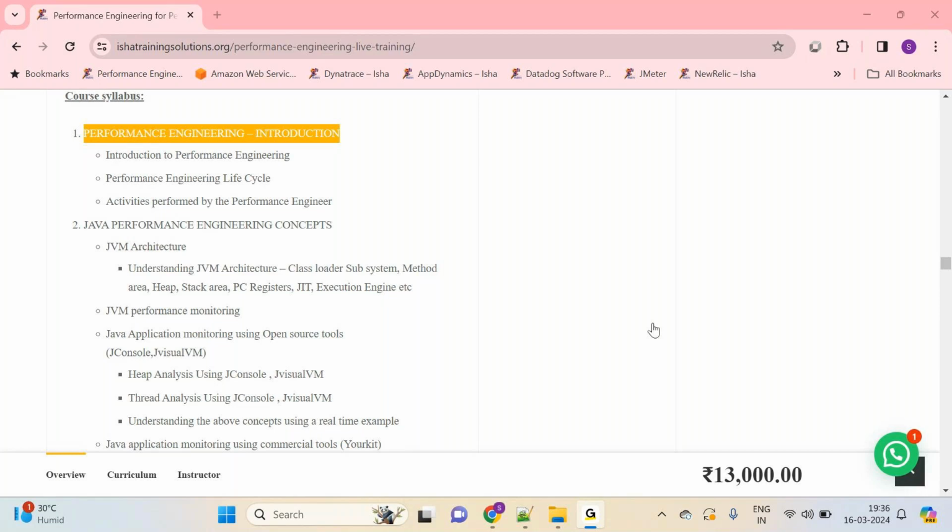Basically, performance engineering means what, performance testing means what, why we are actually doing this performance engineering, what performance testers right now are doing, what they have to do additionally, all those things we are going to discuss in this introduction part. In that introduction part only, we are going to learn about the life cycle.